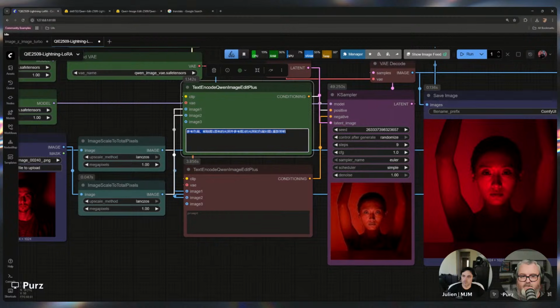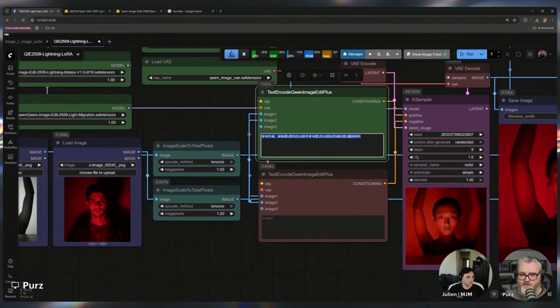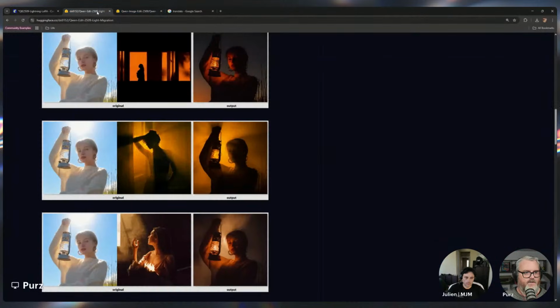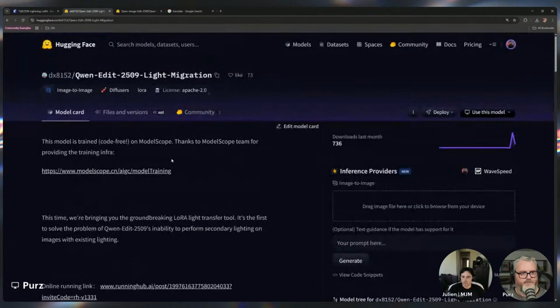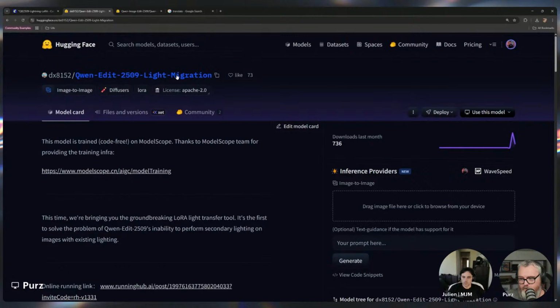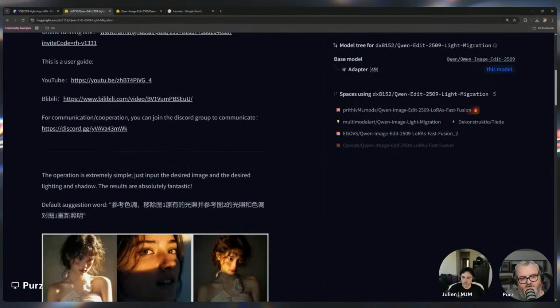So you could probably just rewrite this however you like. I just find this prompt works. So it was probably trained with this as a trigger phrase. This particular prompt is on the page for this one here. This is the link that's in the description. This is the model card for the LoRA that we're using today. If you scroll down, the default suggestion word, this is the prompt right here. So just copy and paste this phrase and drop it in your prompt. Okay.